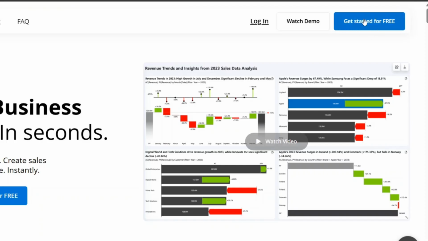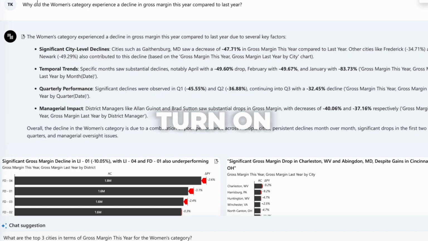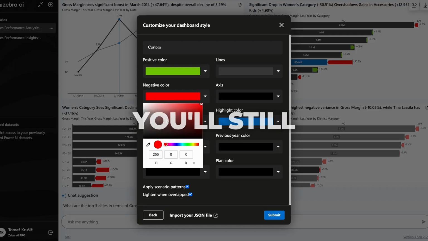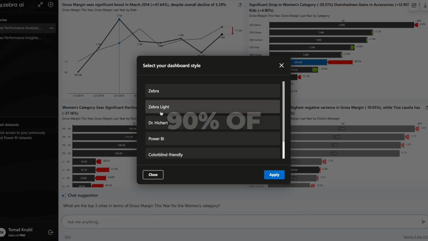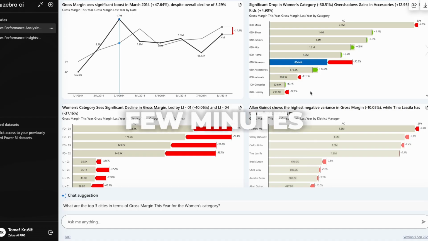Upload your Excel file. Select the type of report you want. Turn on the commentary option and let it build everything for you. You'll still need to check the details, but it gets you 90% of the way in a few minutes.